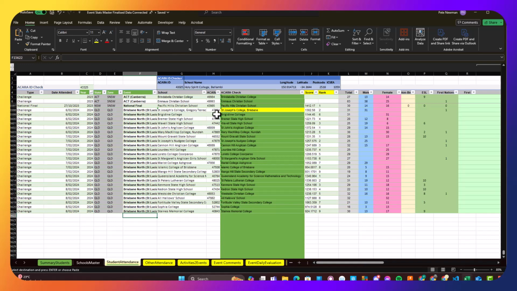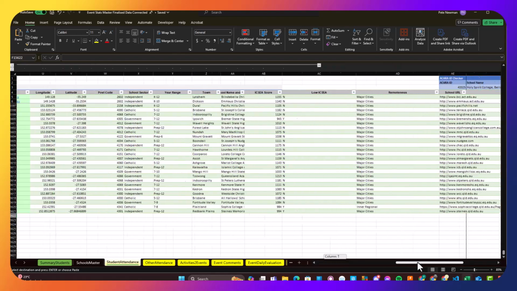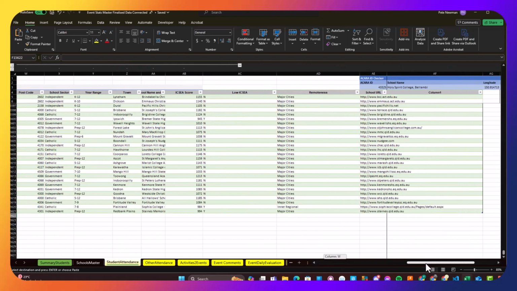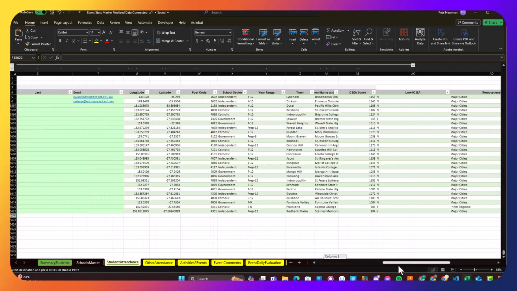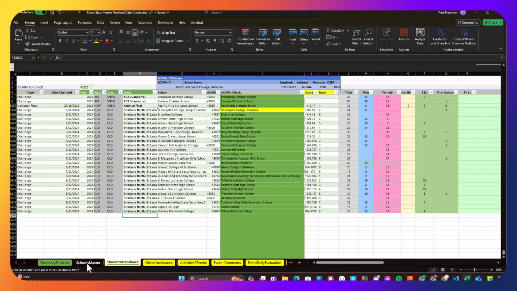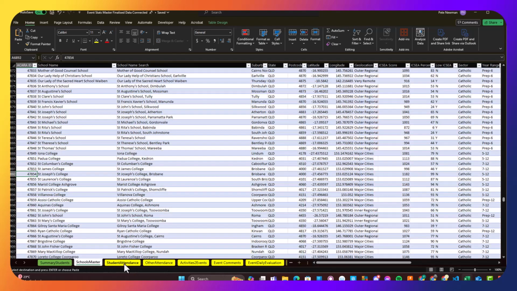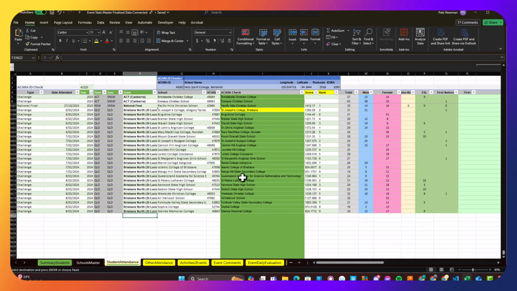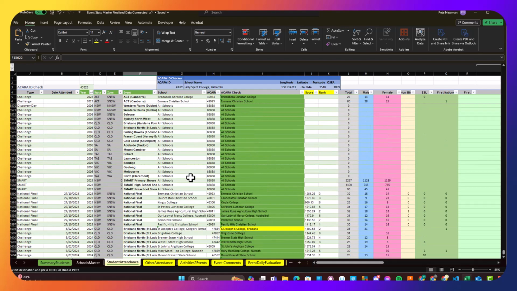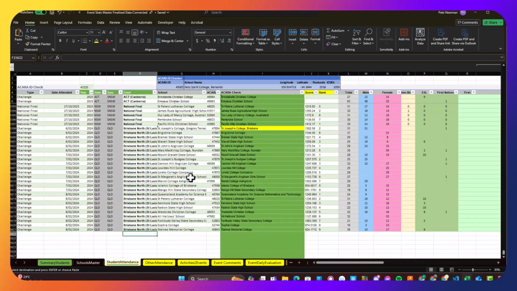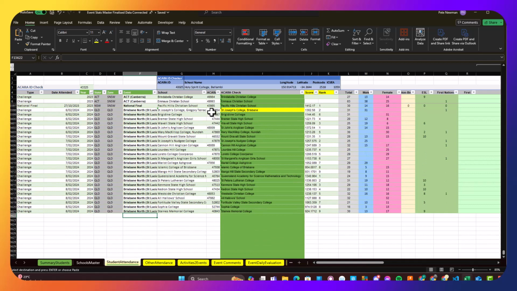For this ACARA ID, that's how we get location data and a bunch of other metadata about that school. That's all over here. All of that reads from this massive list here, schools master. So best thing to do, because most of the schools are just the same every year, is to go back through to previous years and find where that data is and copy paste them in.